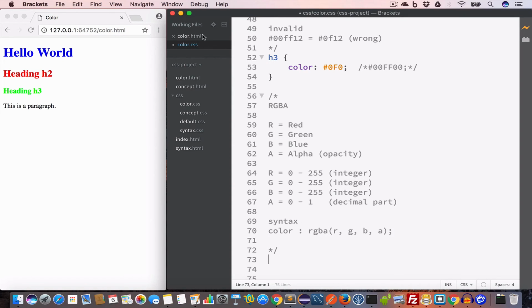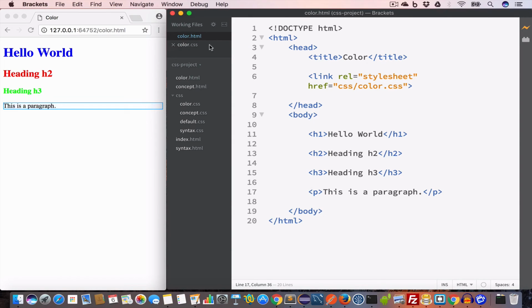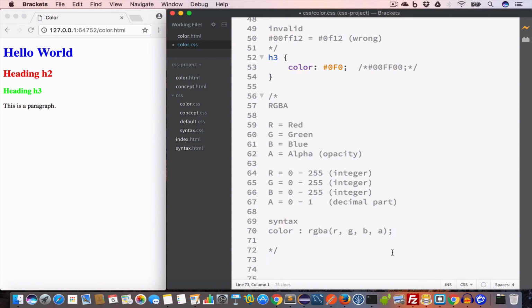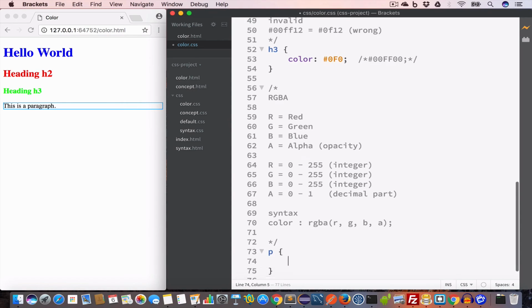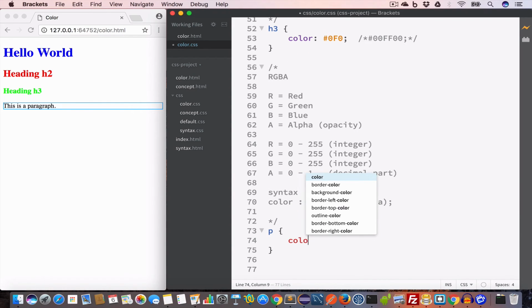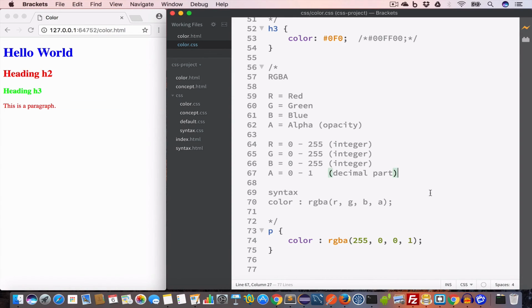Now, since we want to change the color of this paragraph to red and we want to use RGB, so since we are targeting the paragraph, our selector will be p, and we'll set the color value to rgba. And since it is going to be a red color, R will be set to 255, G will be set to 0, B will be set to 0, and alpha will be set to 1.